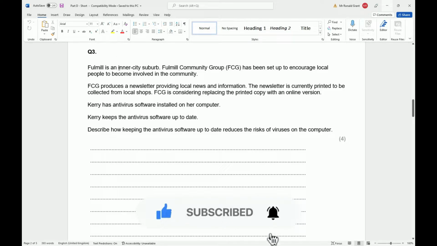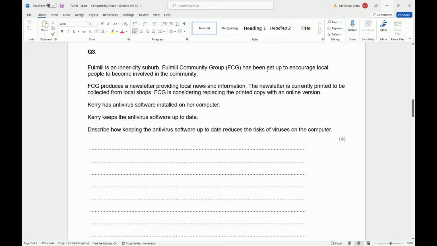This one says Fulmill is an inner city suburb. Fulmill Community Group, FCG, has been set up to encourage local people to become involved in the community. FCG produces a newsletter providing local news and information. The newsletter is currently printed to be collected from local shops. FCG is considering replacing the printed copy with an online version.